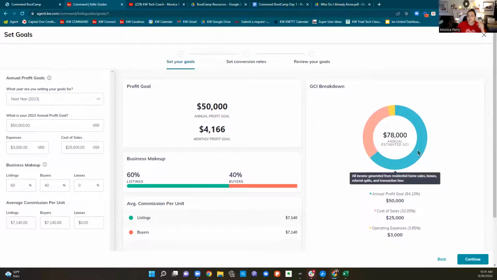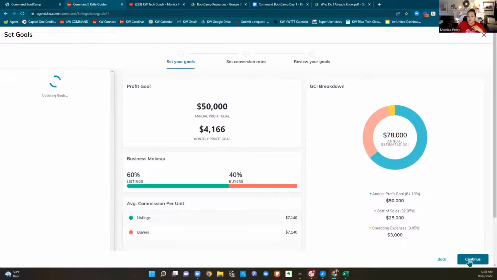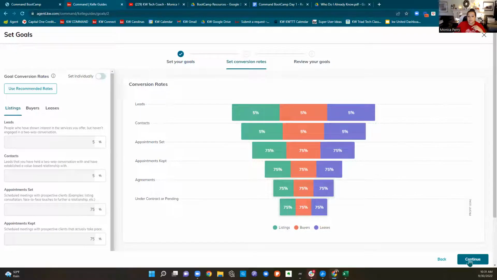Okay. Now watch what happens even better. When you click continue, look what it breaks down for you. These percentages are based off of the Millionaire Real Estate Agent. When it's just a lead, people who have shown interest in the services you offer but have not engaged in a two-way conversation, there's about a 5% chance that you're going to close them. When they become a contact that we do have two-way conversations with, but we don't know if they are looking to buy, sell, or invest in real estate right now, there's a 5% chance that we're going to get a sale from them, right?